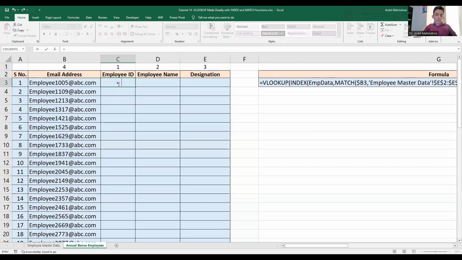Since we have to use the VLOOKUP function, I'm going to put the VLOOKUP function and, instead of accessing the lookup value directly, I'm going to use my index function, which is another very beautiful function and works similar to my VLOOKUP function. When we talk about the index function, it asks for 3 parameters: the array, the row number, and the column number. In this case, my array is my emp data.